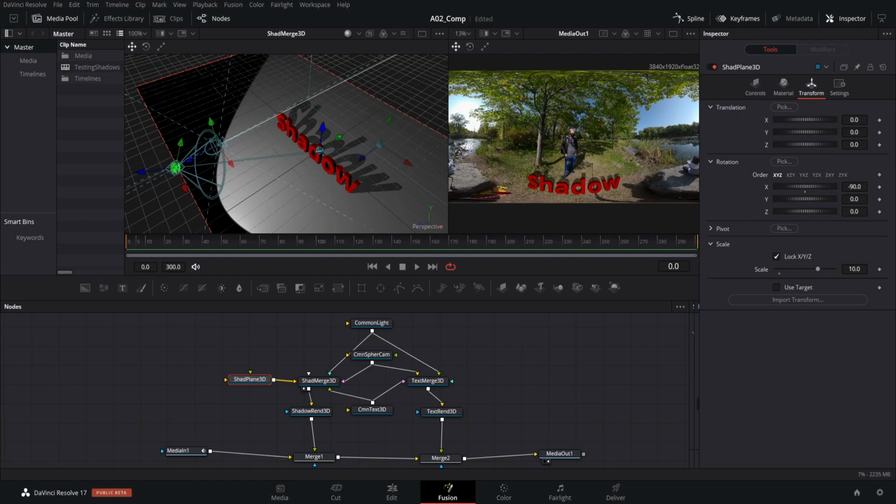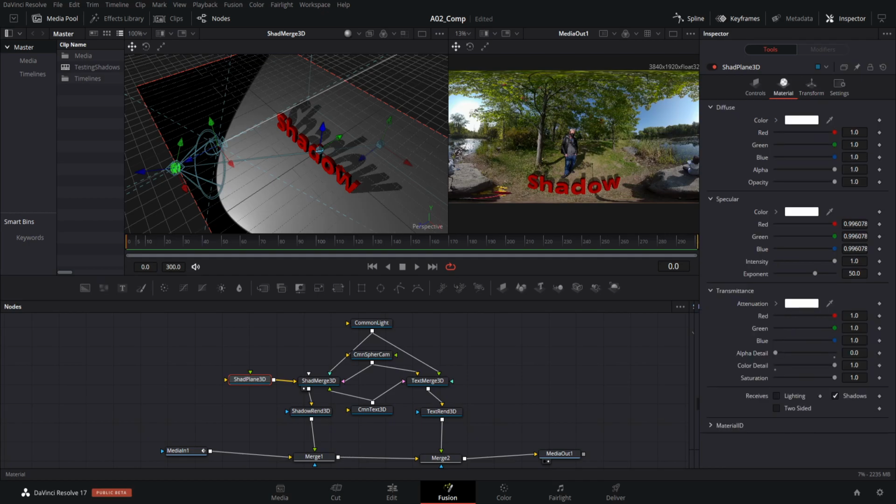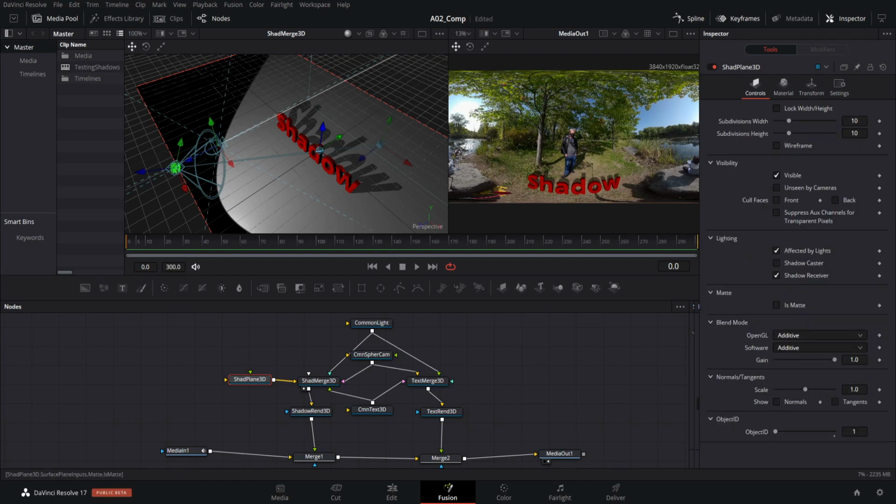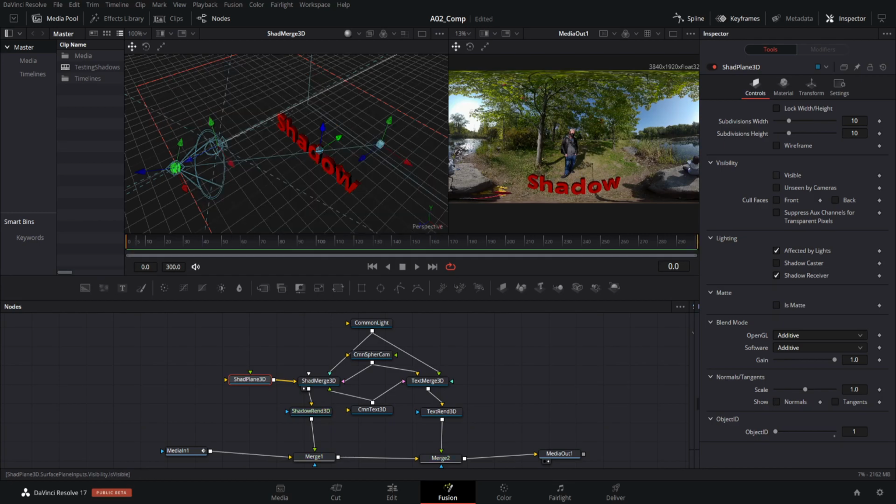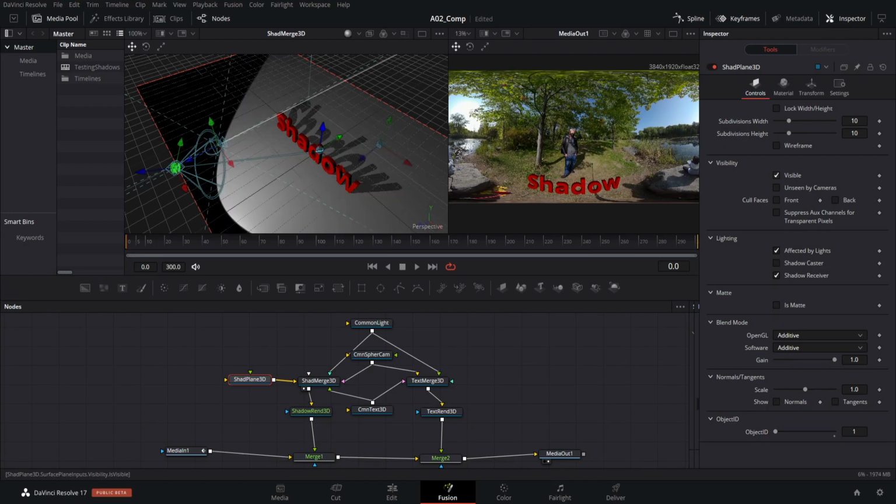So the plane must, if we go on the plane and then go to control, we see that the shadow is received, but it's not casting. The plane is not casting anything. It is affected by light. It is visible. We have to do it, otherwise we don't see the shadow anymore.